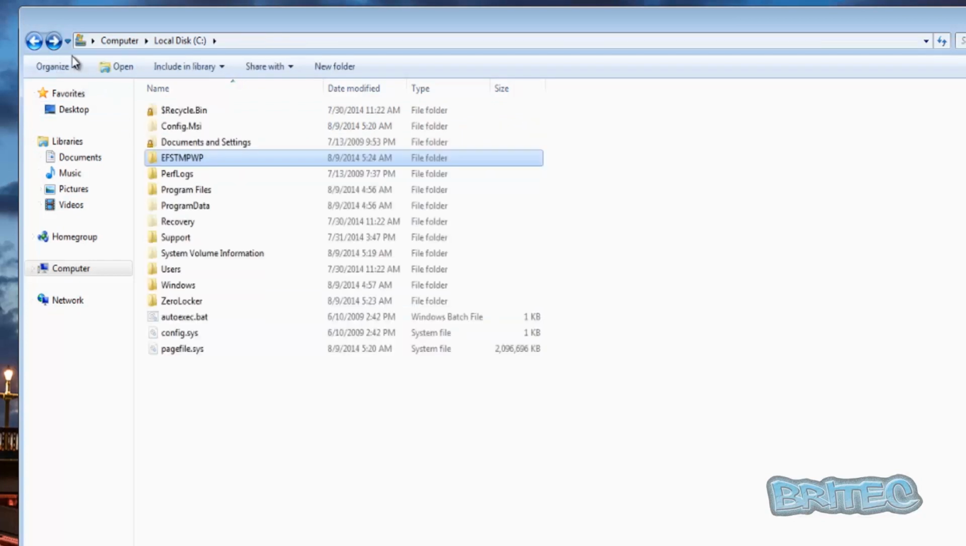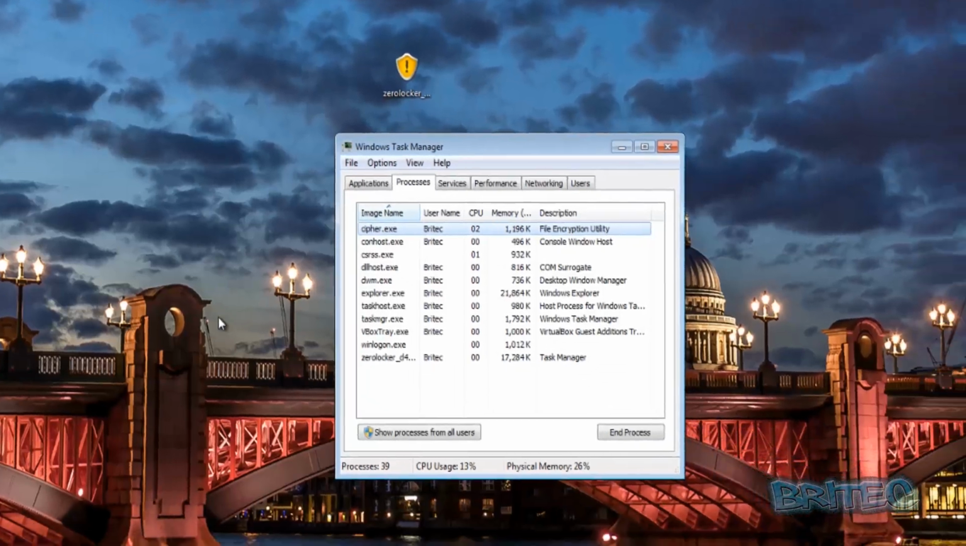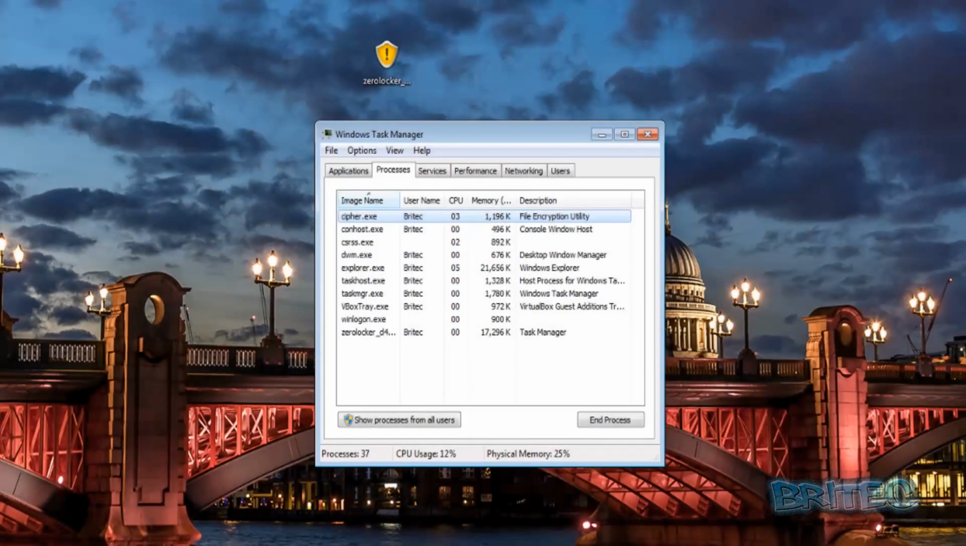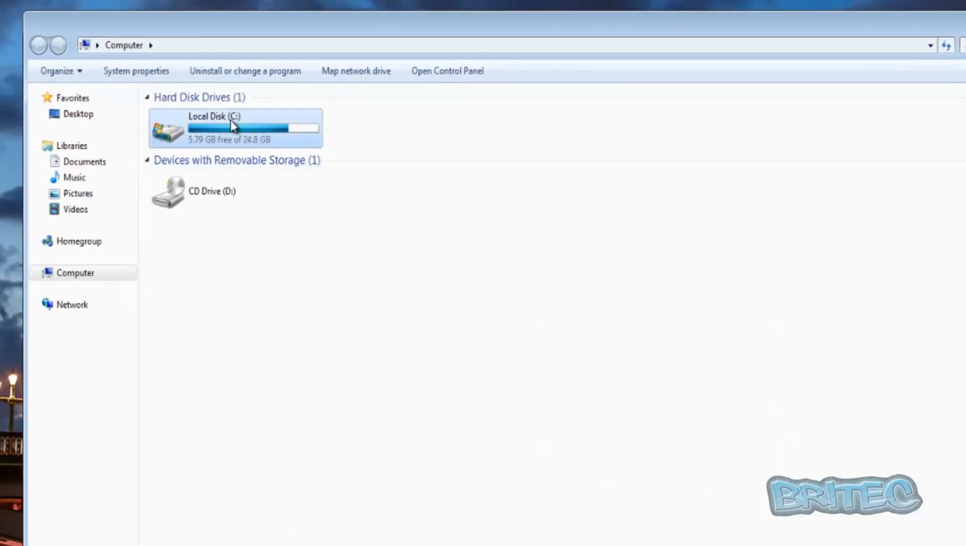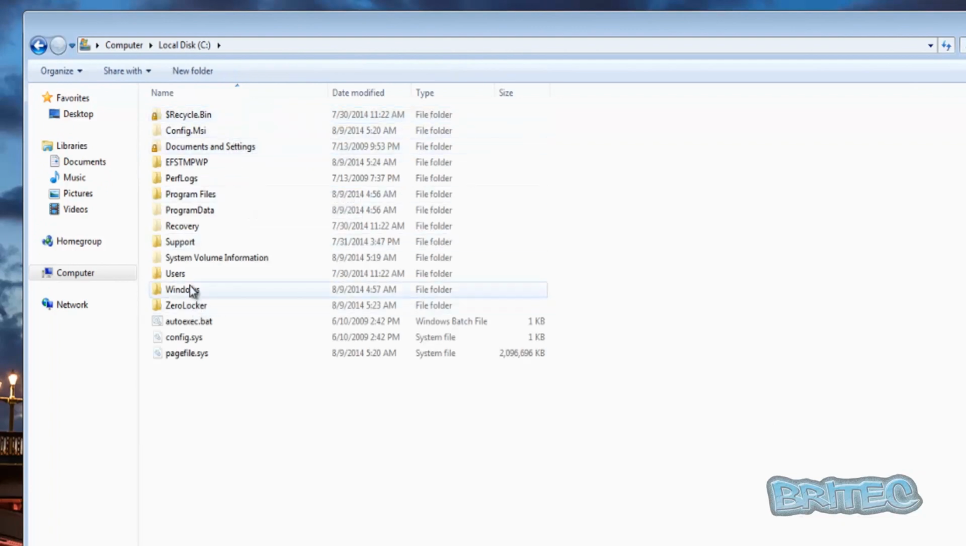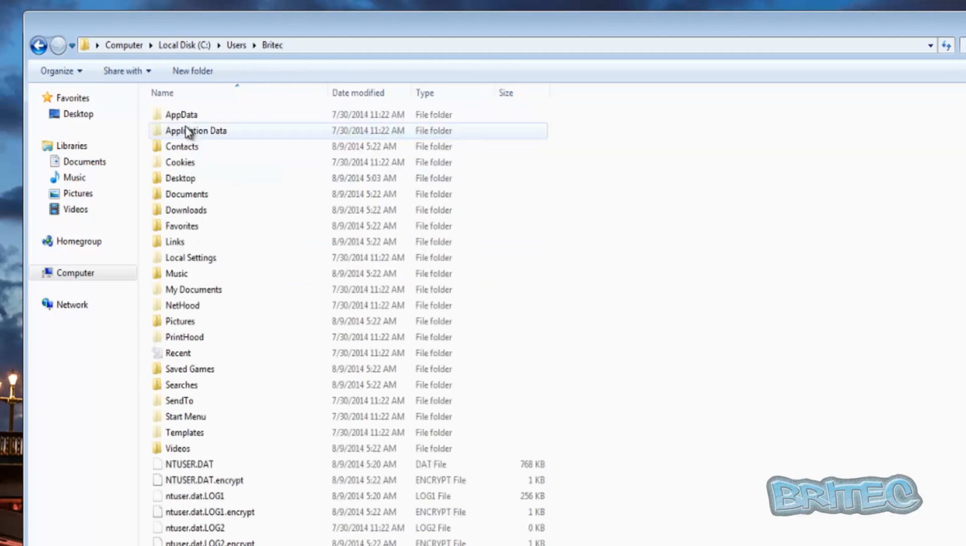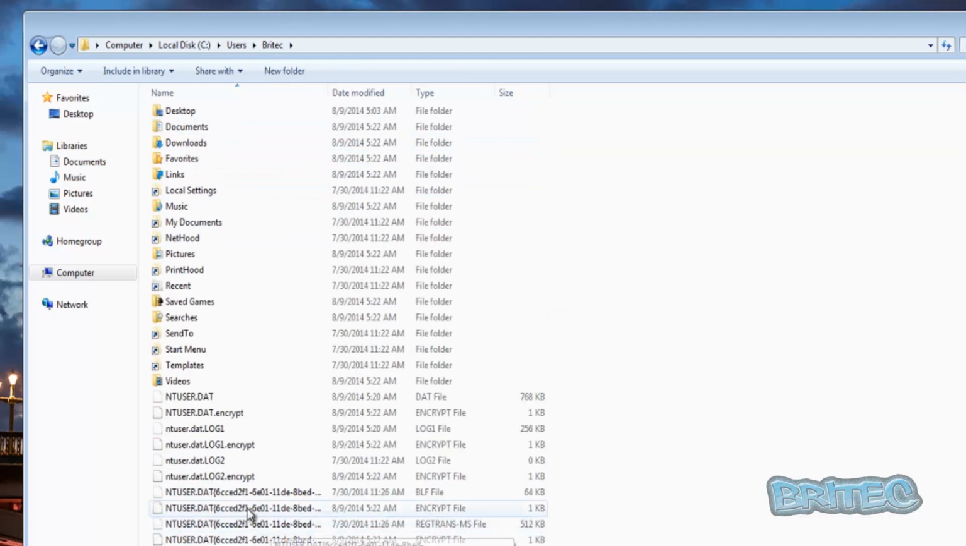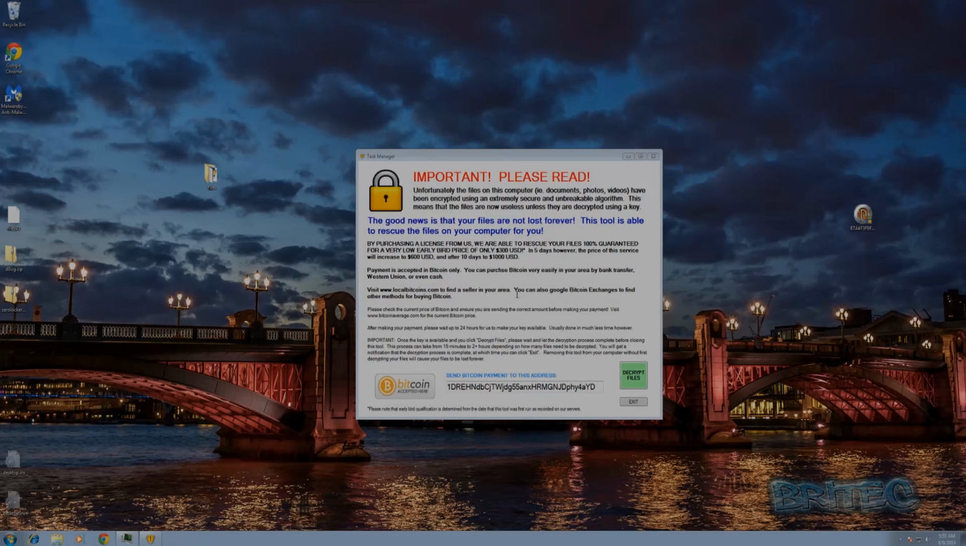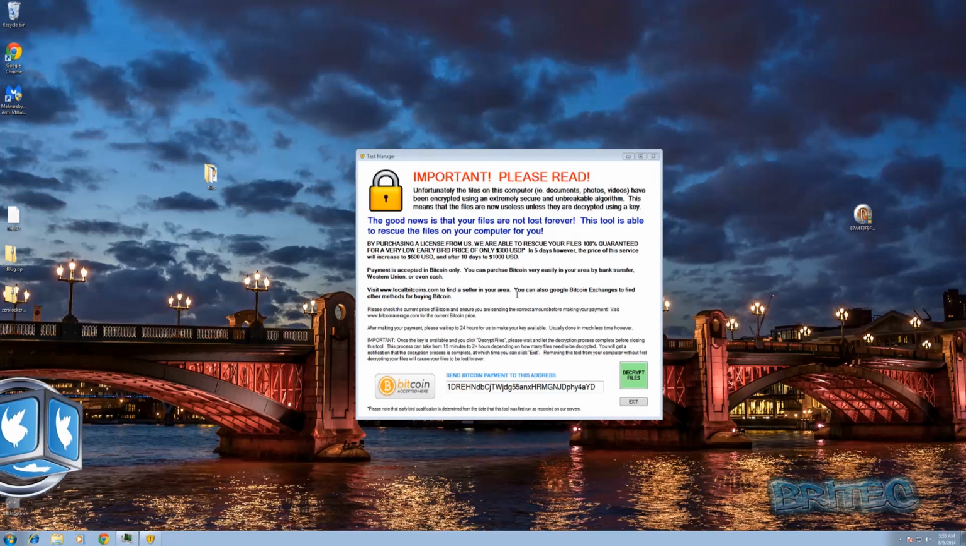Some other stuff happening on the system. I'm just going to give it a bit more time to see what happens. Okay, let's just have a look inside our C drive here, and we'll look inside here and the user account. You can see this file starting to get encrypted here. Okay, so now the process has been completed.